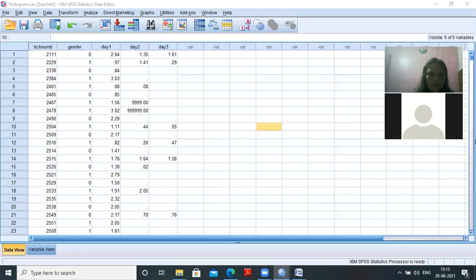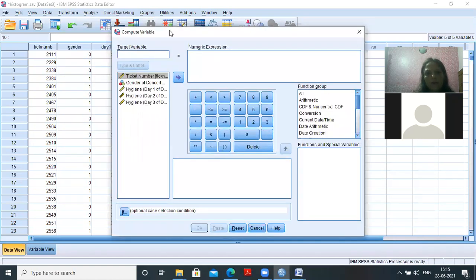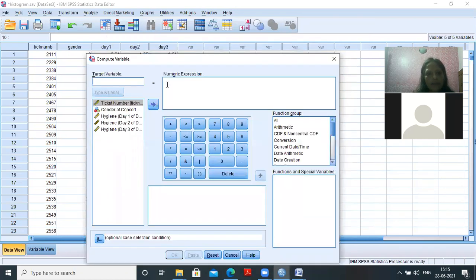Now, I will today explain how you can transform the data with the help of SPSS. I think the screen is visible to you. You can transform the data by selecting Transform, Compute Variable. Let it be I have to transform the data of hygiene day 1 by taking log of this. Now the target variable, that is log of hygiene day 1.